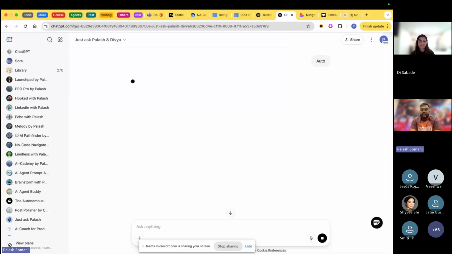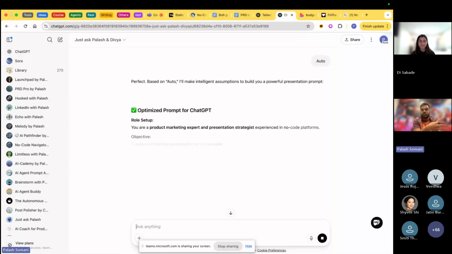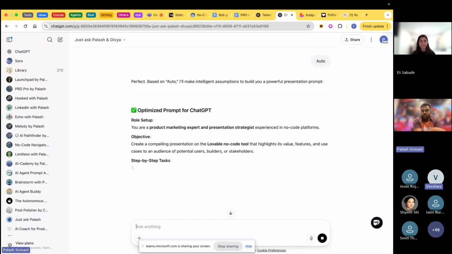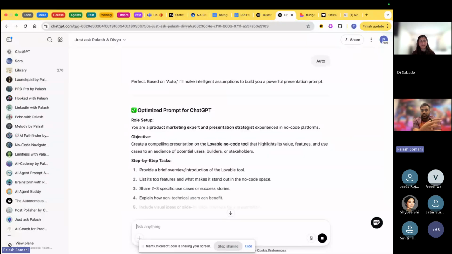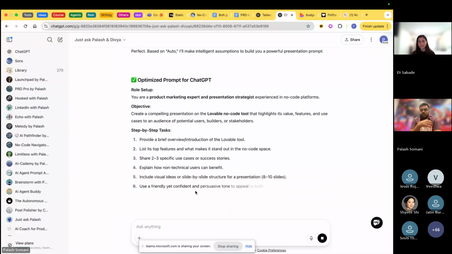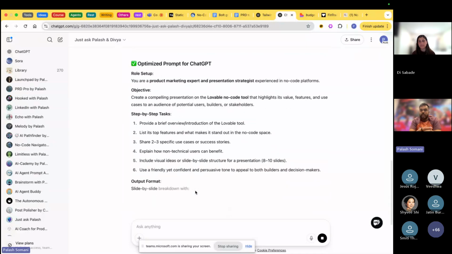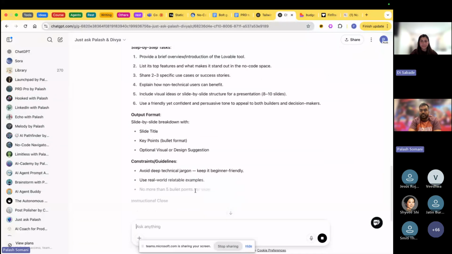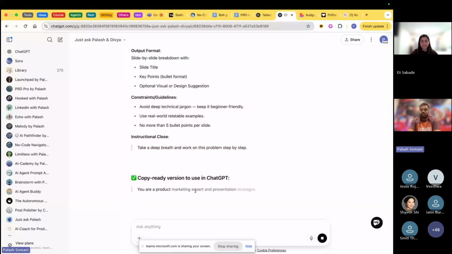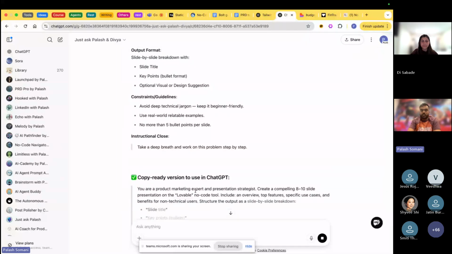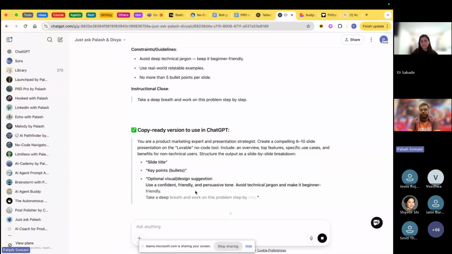And it will then convert that prompt, from "hey, I just want to make a presentation on Lovable", into something more optimized. It will first set up a role: I'm a product marketing expert and presentation strategist. My objective is to create a compelling presentation on Lovable no code tool. Here is the step-by-step task process that you need to follow. And here is the output format I'm looking for, with examples and instructions. Once you copy this, it is ready for you to build that out.